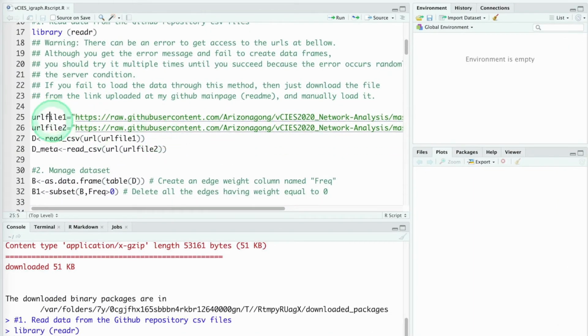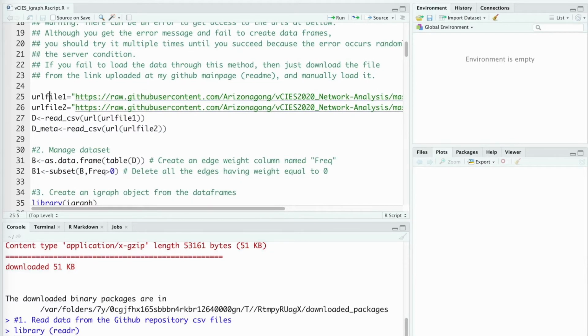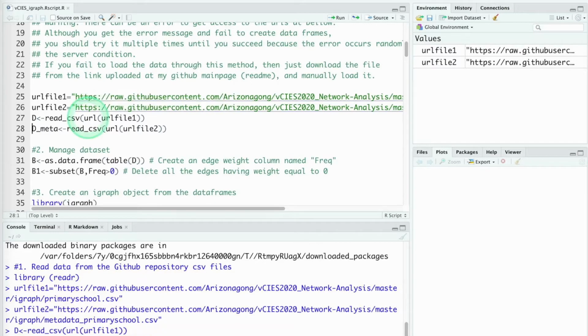But I prepared a different way because, as I told you, some beginners cannot set their directory for importing. So the way I'm doing here is we can download those data files directly from my web page. Just execute the line, Control and Enter. You can find that we now have a URL object here. The first URL file must be the node list, so we will create a data frame here.